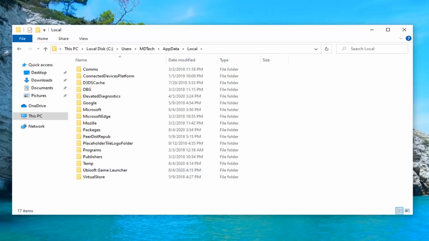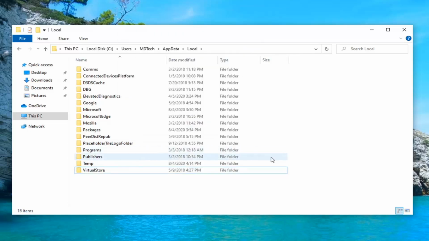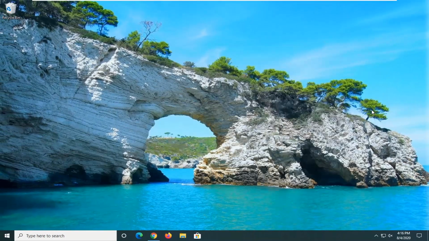Go ahead and just right click on this launcher here. So there should be a folder. Go ahead and right click on it and select delete. Once that's done, go ahead and just close out of here. I would suggest restarting your computer and then relaunching Uplay, and hopefully that should resolve the problem.